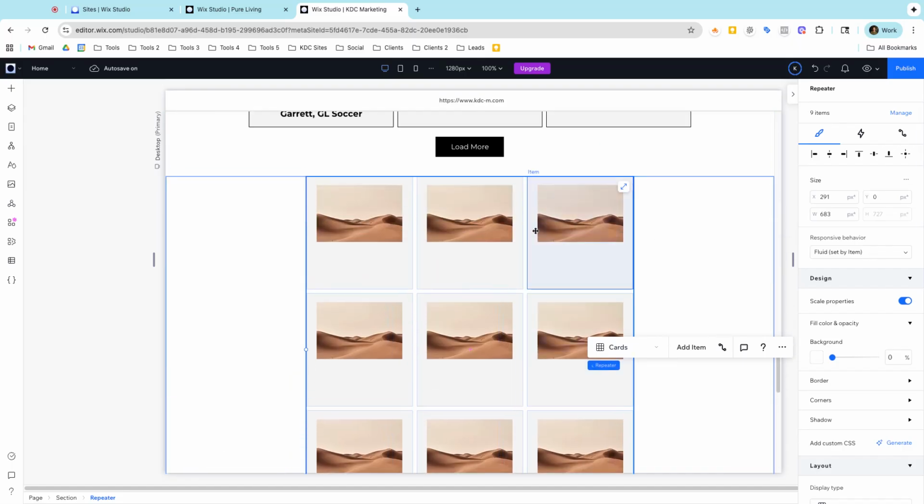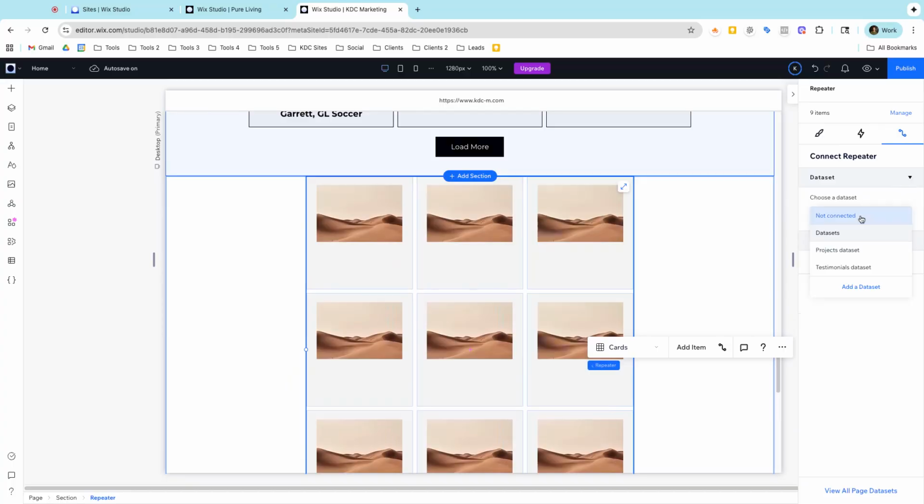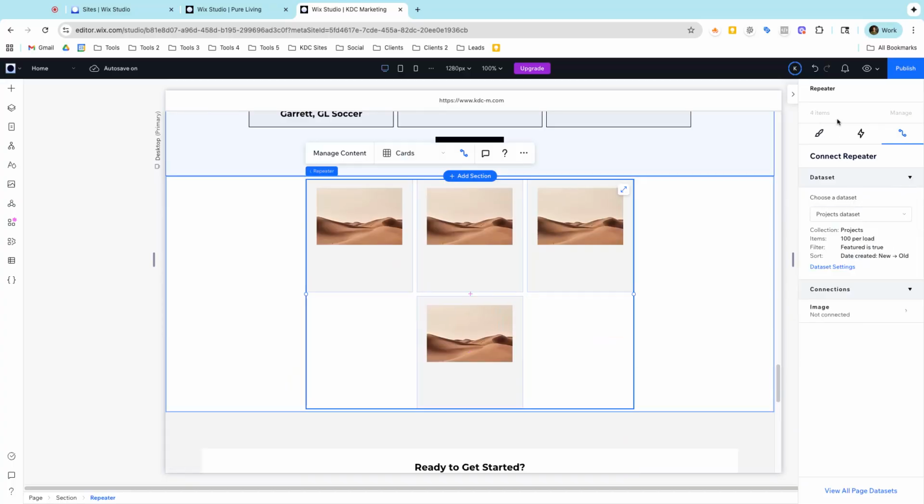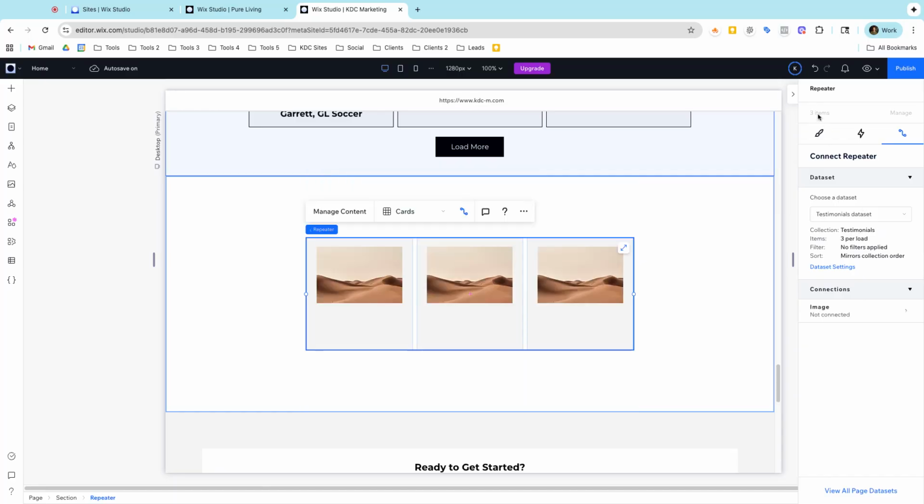So I'm going to come here to my repeater and I'm going to connect this to a data set. I'm just going to say projects, and you're going to see that right away, because of the filter I have in place on this page and because of the number of items in the collection, it dropped to 4 items. If I were to change this data set to this, it's going to go up to 3 items because of the filtering that I have in place. If I had a collection with 100 items and no filters, it would go to 100 items.